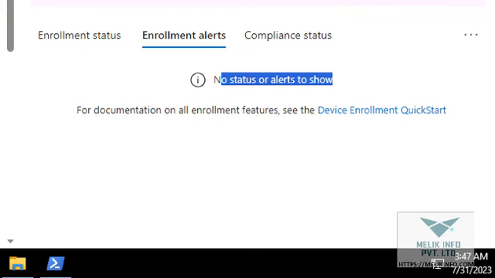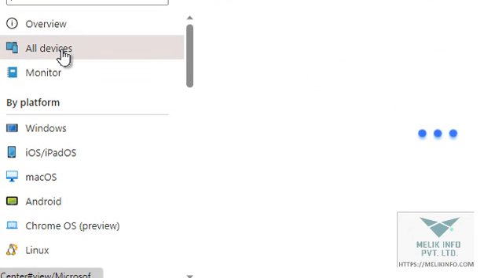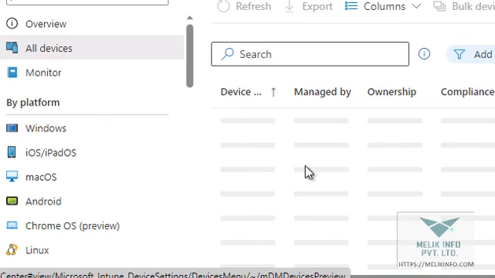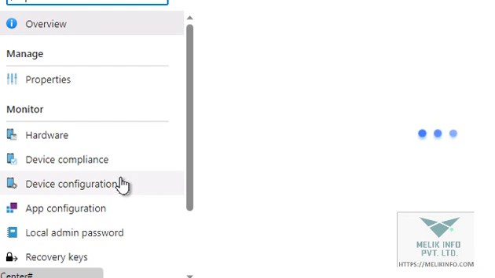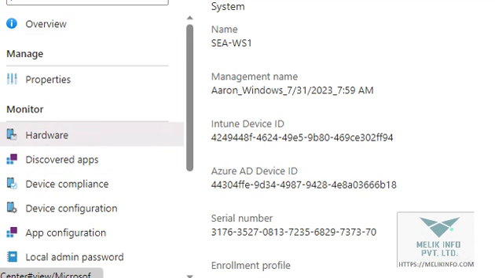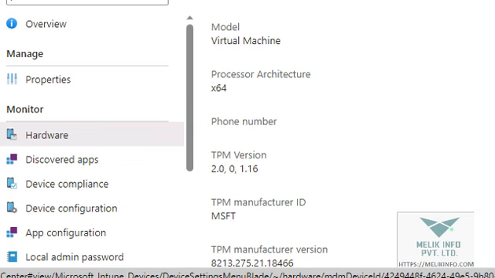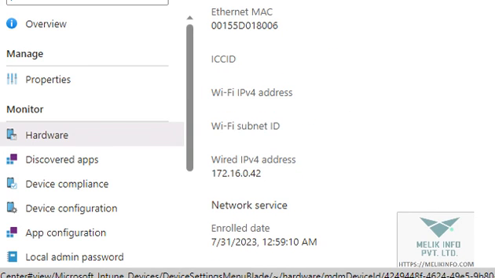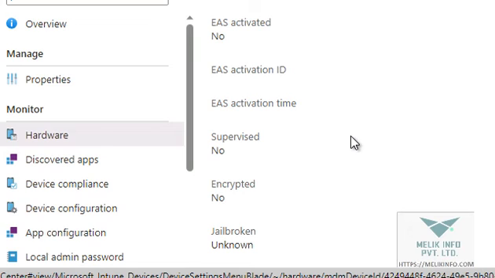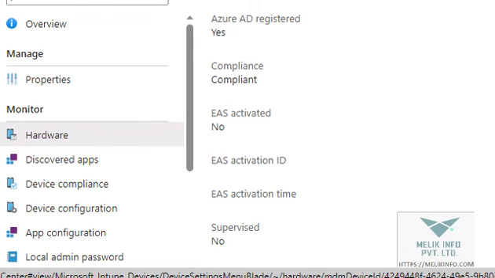So now click on all devices. And here you see we have our machines, and here you have hardware, and you can see the configurations of the device. See this? There are a lot of informations available which you can actually check.